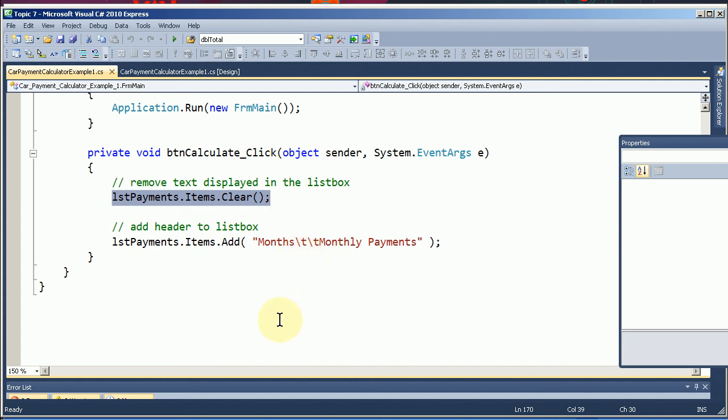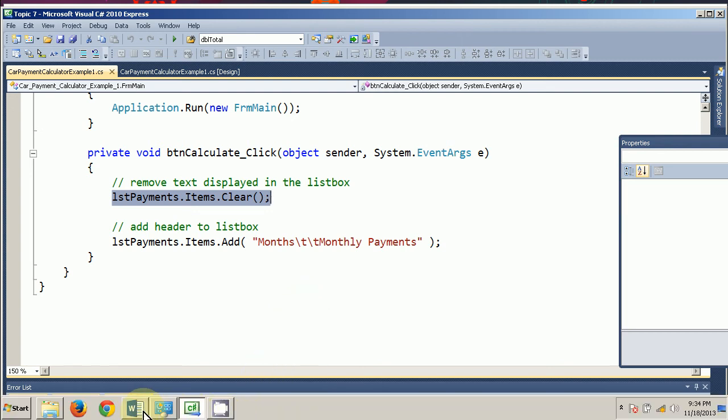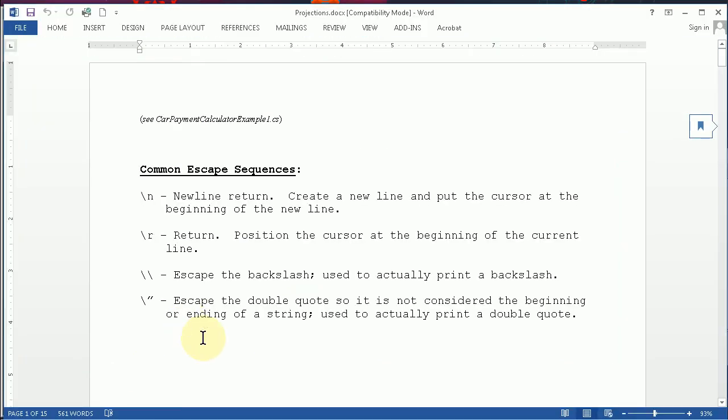So that's pretty much it for the car payment calculator for right now. We'll look at the full program later on, but the important parts here are the list box, clearing the list box, adding to the list box. Now let's go over here, and I'm going to show you some other escape sequences that you might be interested in.